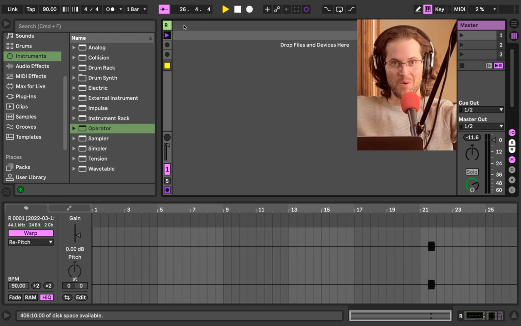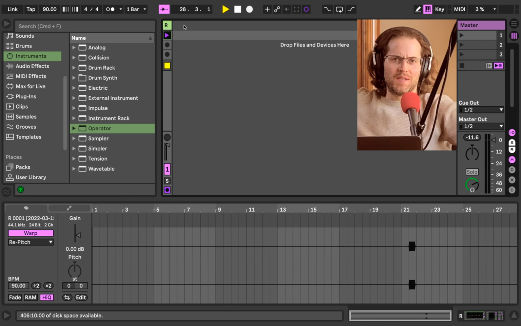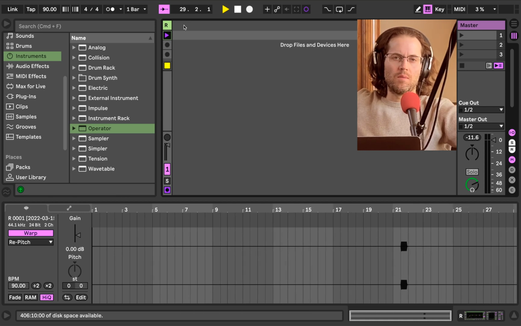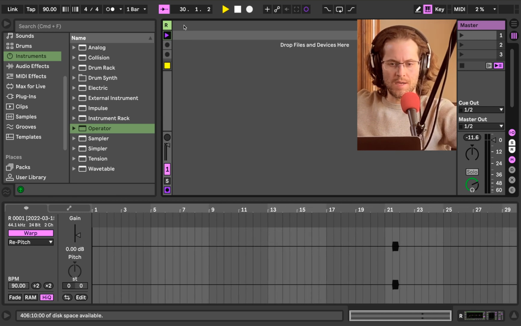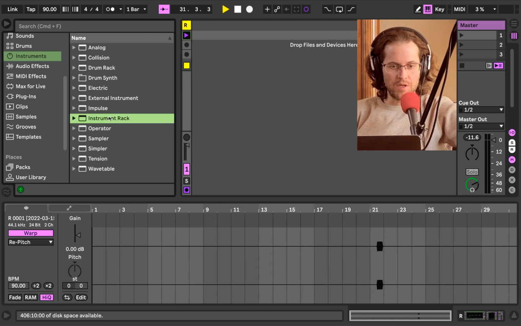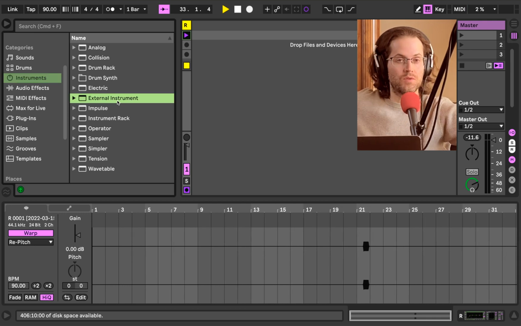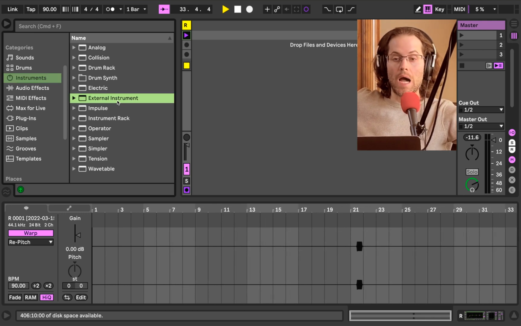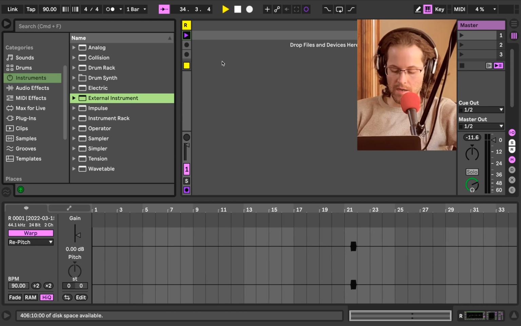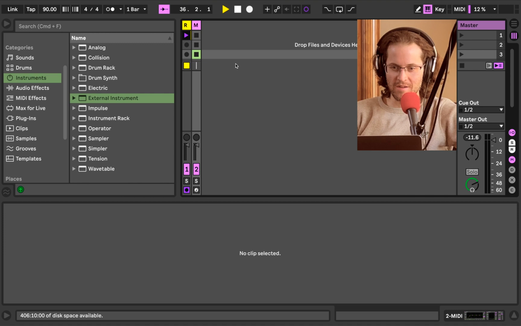Hello, and welcome back. We've got a pretty interesting tutorial today because we are going to be focusing on instrument racks. And if you look in here under our instruments folder, where we have all of our MIDI instruments, which are things that you would drop on a MIDI track.